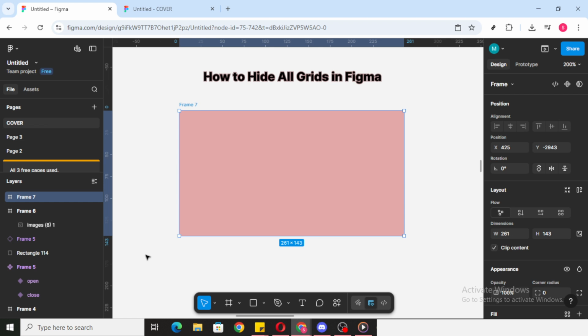A quick tip for workflow. Consider hiding grids when presenting work to a client or teammate, then turning them back on during refinement. It keeps the focus on the visuals when you need it, without losing the precision of your layout system. That's it. Simple, fast, and reliable.